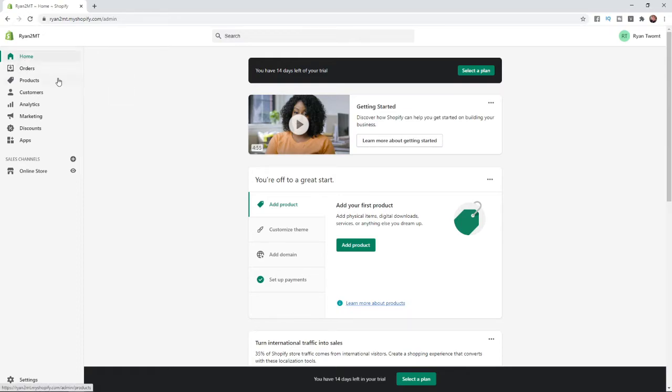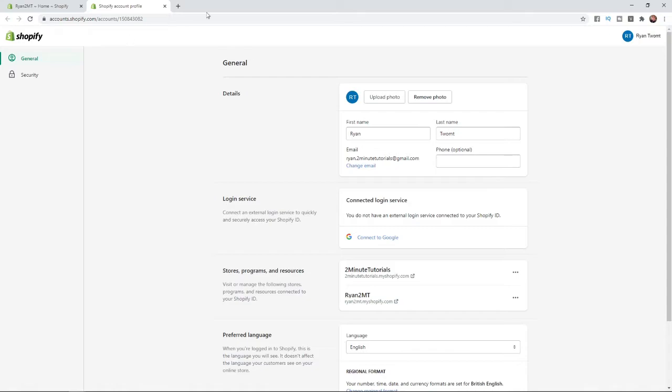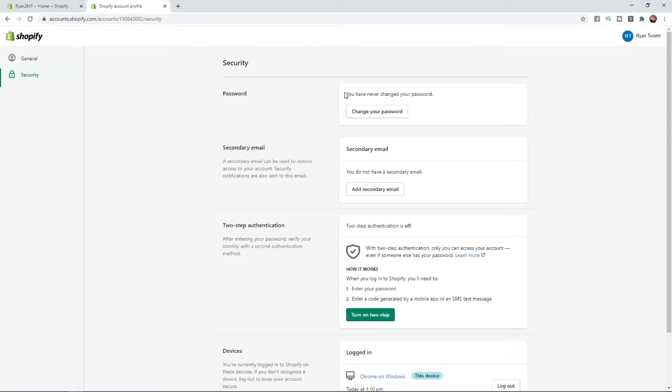And then from here, what you'll need to do is go to the top right corner and click on your username. Once you click on your username, as you can see, there's an option for manage account. Click on that and it will open up a new tab. On the left hand side, you'll see an option for security. Click on the security tab and it will bring you to this page.